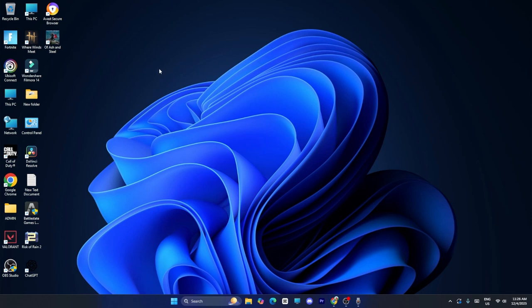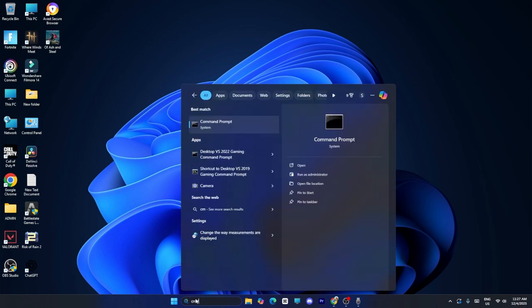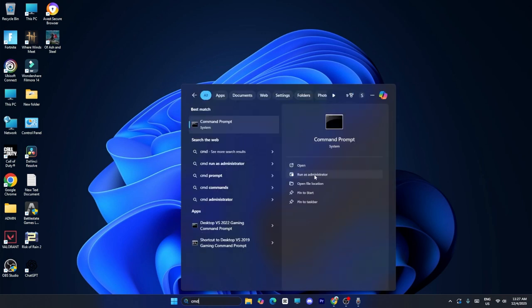Still, if you're having trouble, then the issue might be related to the computer. So what you need to do is go over here, search for CMD, and make sure that you run this as an administrator. So just click on it. That is going to run as an administrator, and just go for Yes.